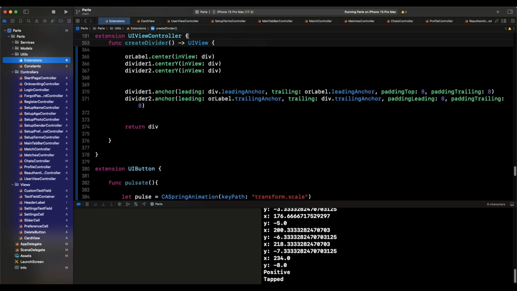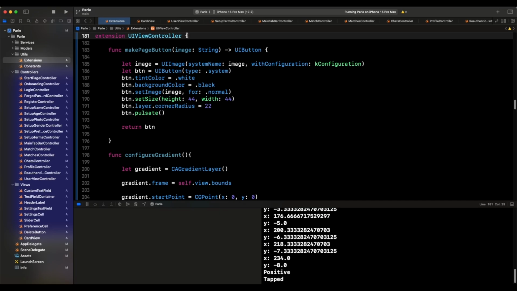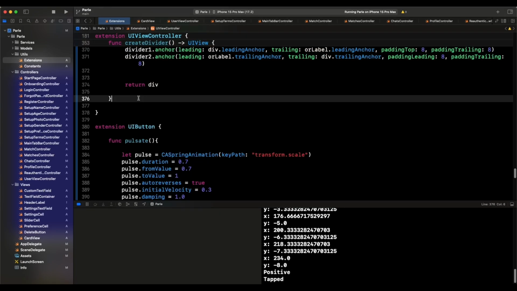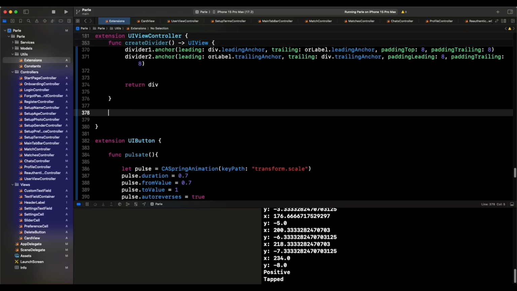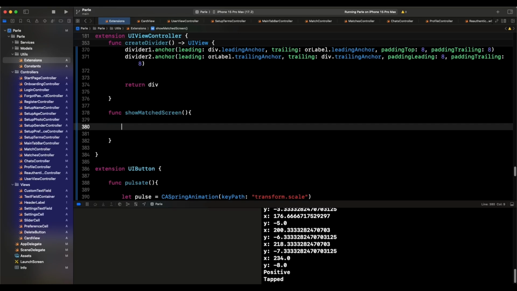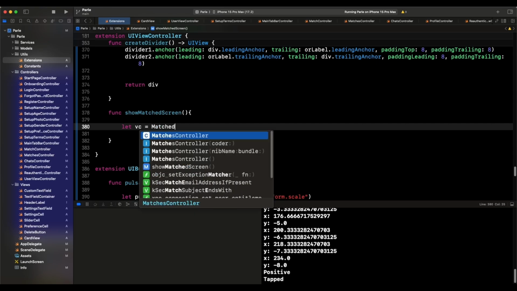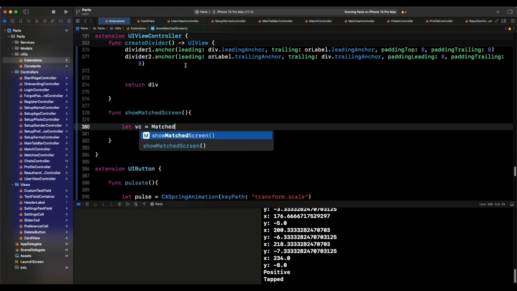So we want the view controller. Here it is. So what we want is to come here and we say func, and this is going to be show matched screen, like so. And we're just going to say let VC be matched. Oh, we haven't created it.